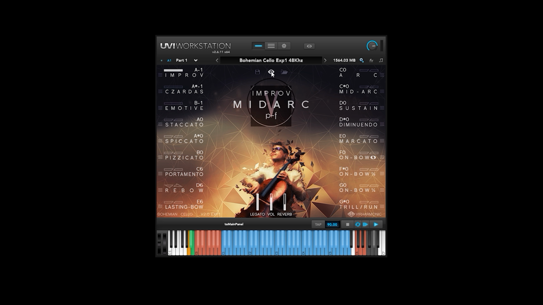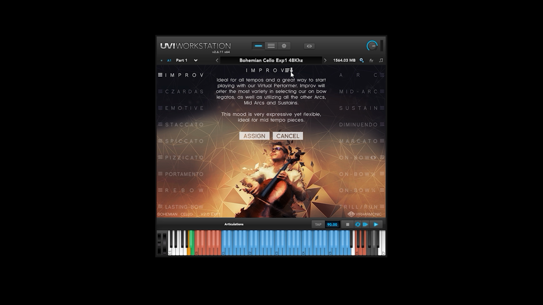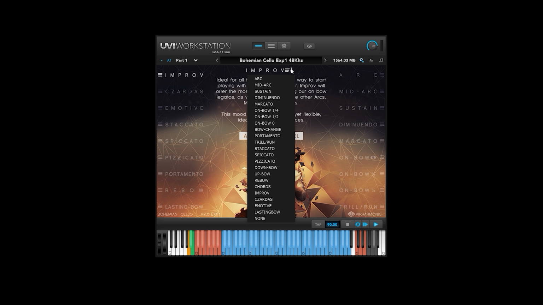So now you can see all the articulations that are assigned on the GUI. And you can change this arrangement yourself, of course. If you click the slot button, you've got a drop-down from which you can assign whatever you want. And once you click assign, you'll leave the layout page and go back to the control page.